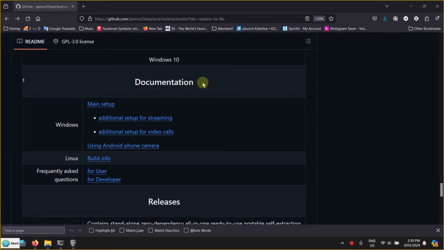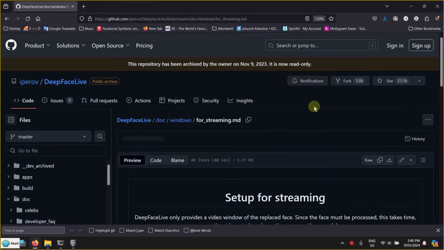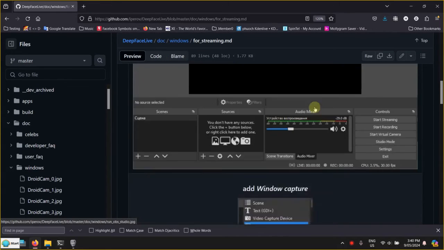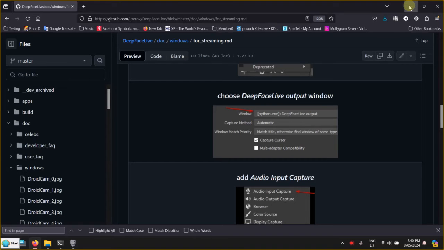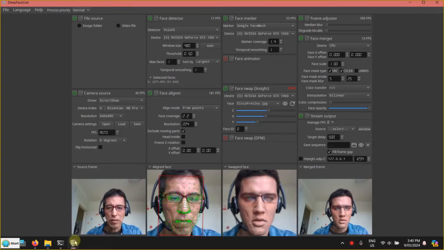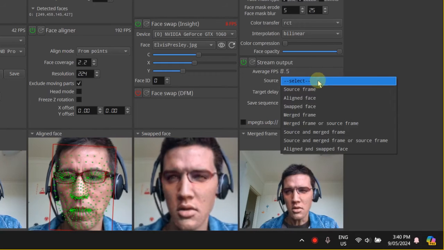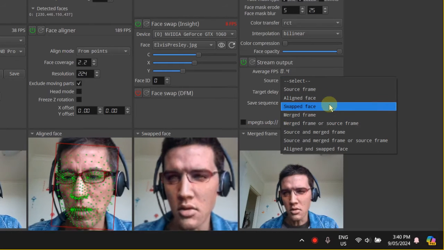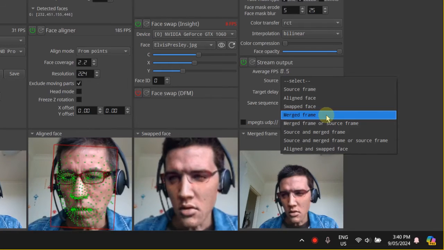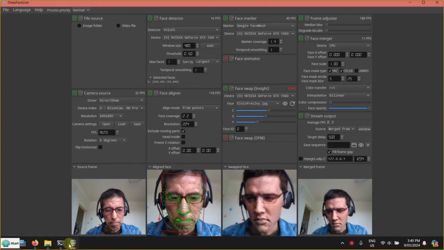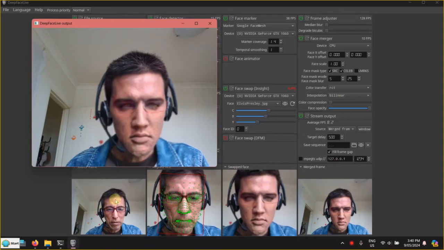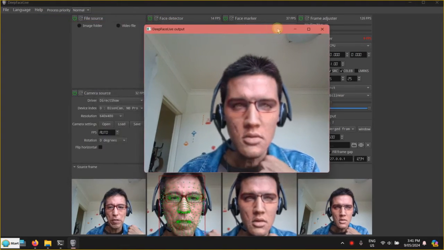And here on the GitHub website, you can find the documentation. Here is also showing how you can stream the swap video. This part is showing how to use OBS to capture the window. So let me show you what that means here. If I click on the here, I can select what I want to show in the windows. In that case, I want the merge frame, show on windows. Okay, it's here. Now I got a separate window here.